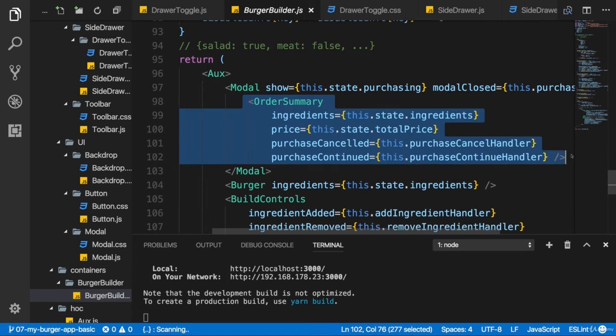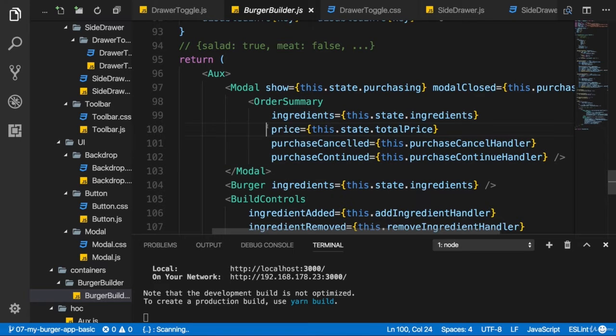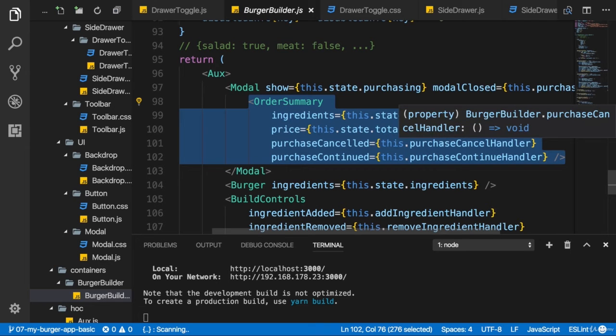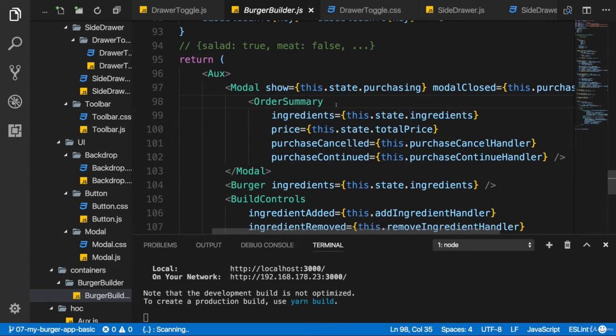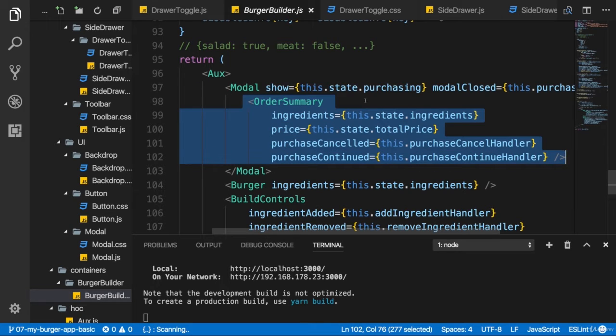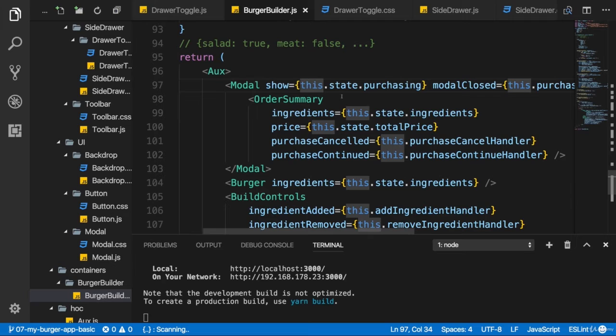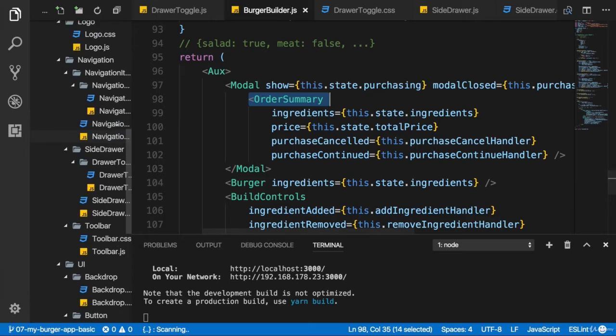It wraps the order summary, and that of course means that whenever ingredients or the price changes, since these are props of order summary, it will be re-rendered. However, if the modal is not visible, we don't need to do that. So actually, only if the modal is shown, re-rendering of that wrapped element here makes sense. So that is something we might wanna check and control. So let's first of all find out when order summary is re-rendered by simply adding a lifecycle hook to it.